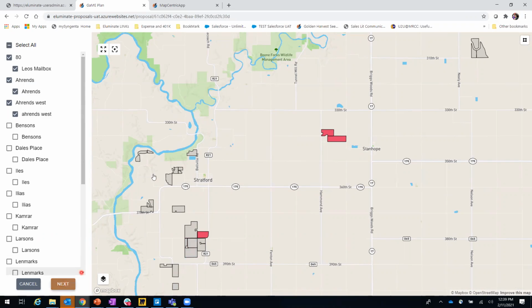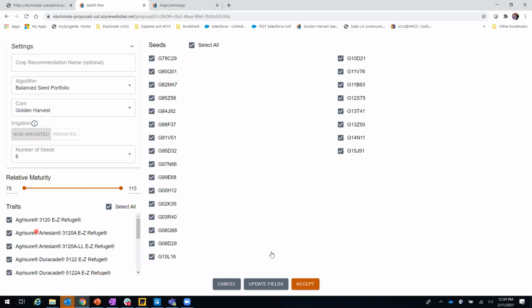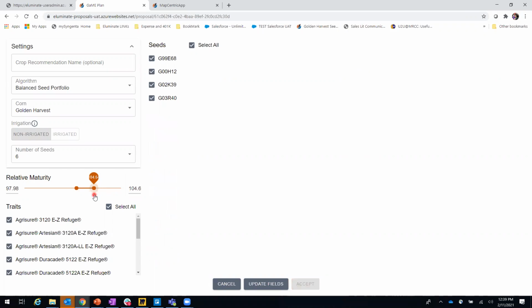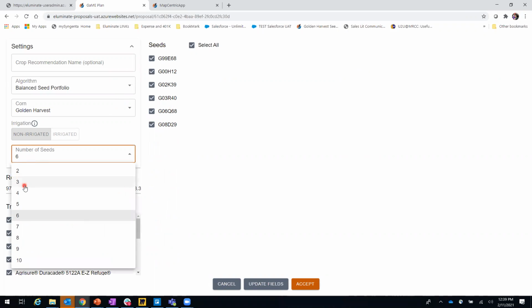I'm going to select Next, and then I'm going to get into a workflow of actually selecting which products I actually want to utilize. So I'm going to narrow up my maturity range for this particular grower of what he would actually plant within his area. So we can narrow up that maturity range to whatever we see fit. This is going to be a reduced list based upon the geography of where that seed advisor is working within.